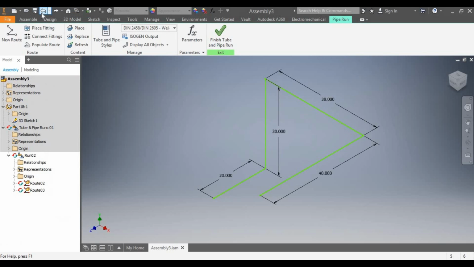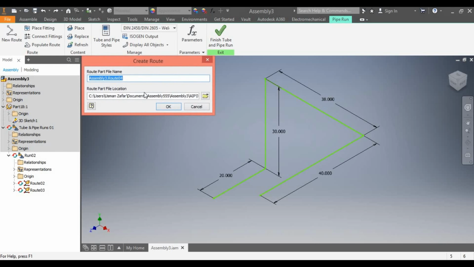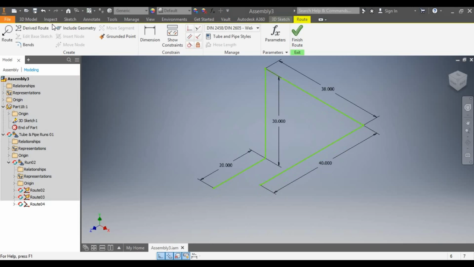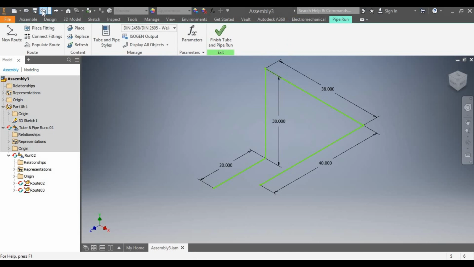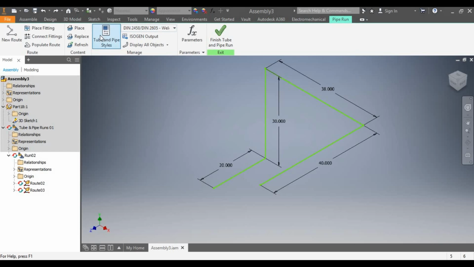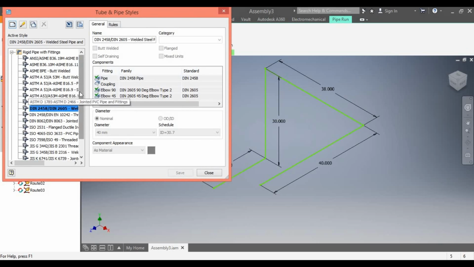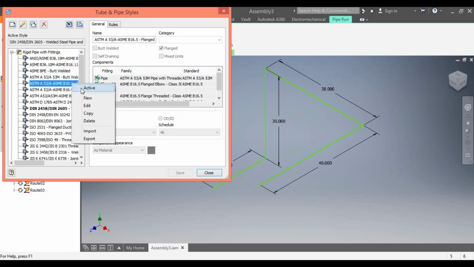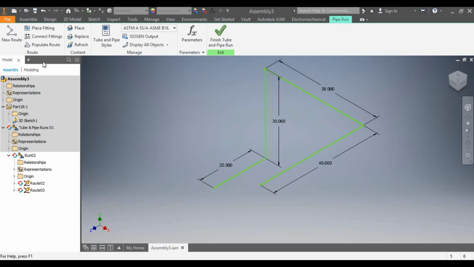Go back and create new route 04. Here go back again and first select the spec. Let me select some screwed type, activate it, edit if you want to change diameter, schedule and other things.